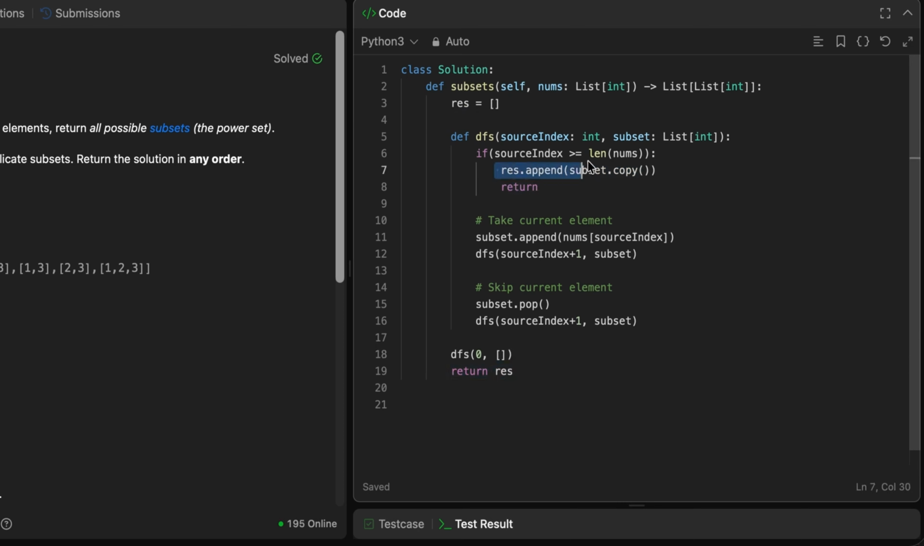One thing to notice is that I'm creating a copy of this subset array here. The reason is that when this particular DFS call will end and we will go back to a previous call, this subset array will change. Here we are actually popping the elements from this particular subset array, and the values in these functions are passed by reference, not by value. So if I just say okay, append subset, not a copy, then this subset will change inside of our res array itself, and that is not what we want. We want to make a separate copy that will not change in our result array. So that is why we are making a copy and storing it in the result array.